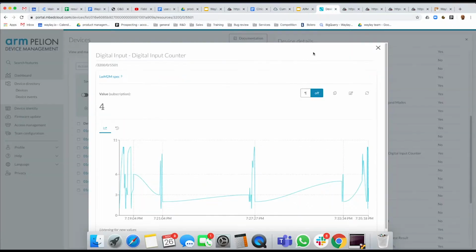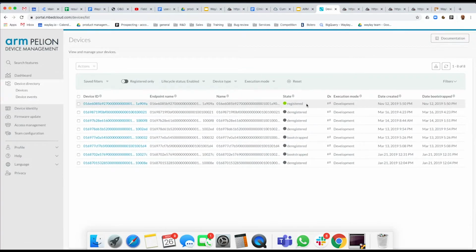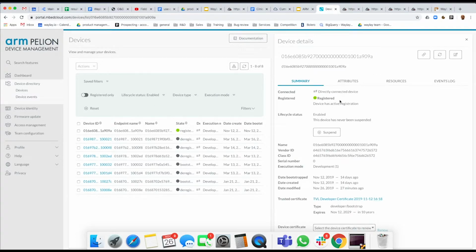So let's get started. Here we have our Arm device management portal where we have a device connected and registered, which is my device, and that device is actually sending us some live vibration data. So we can actually have a look at that. This is the device. It is in state registered. It has a secure connection with a secure certificate. This is my developer certificate.